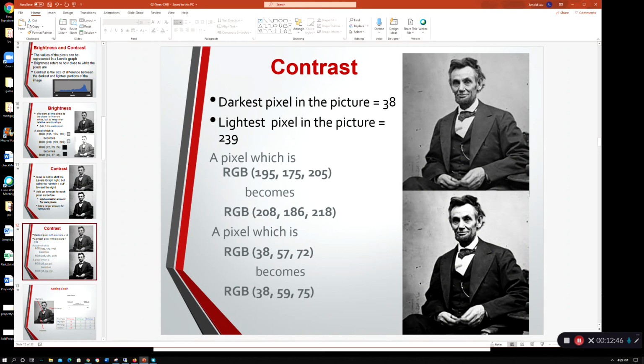So here on the contrast, you're looking at the darkest pixel, which is this 38, the lowest number, and then the lightest pixel, which would be the biggest number, is 239. You can see here for the lighter pixel, you went from these numbers up to this number. And yet for the darker pixels, which are these smaller numbers, we only went up a small amount. So you can see 57 went up to 59, 72 went up to 75.